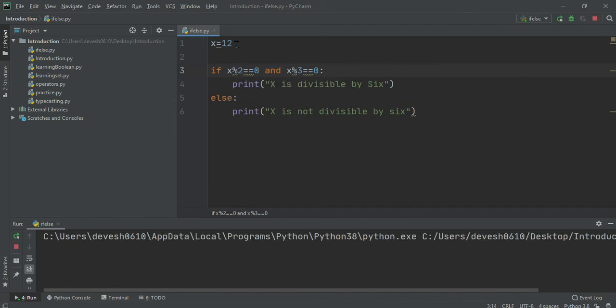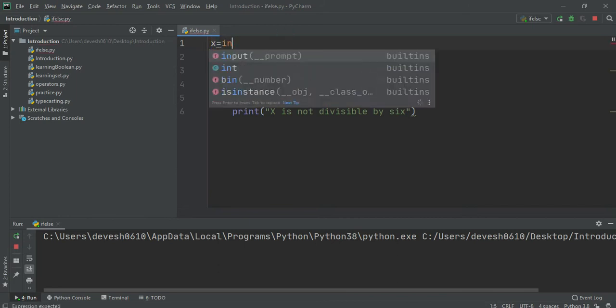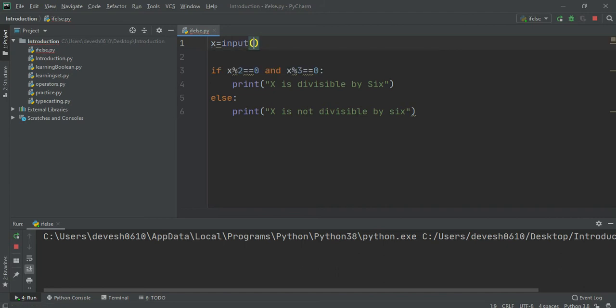What if I don't want to hard code this value here? Instead I want the user to enter the value, and then we will check in our program whether the entered value is divisible by 6 or not. The way we can do that is we can use an input function here like this, and whatever value the user enters in the command line, that is captured here through input, and that is assigned to x.